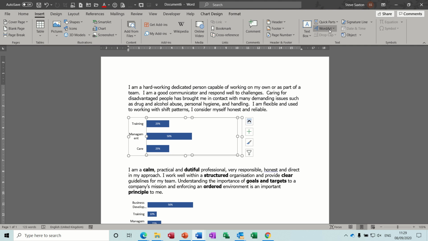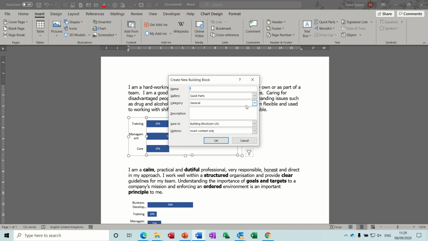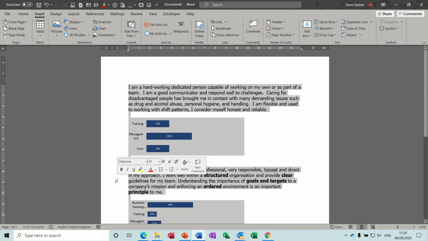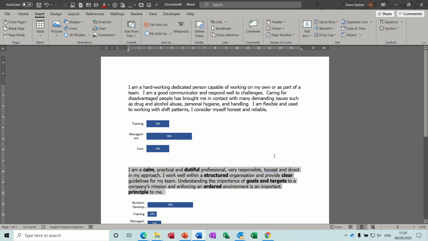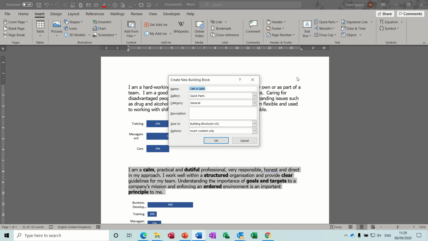This graph is going to be the care stats. So save selection, call it care stats, CV, AutoText CV. OK. And then this one is going to be training profile. Quick parts, save selection, training profile, change quick parts to AutoText and put it into CV, so it's all in the same place.